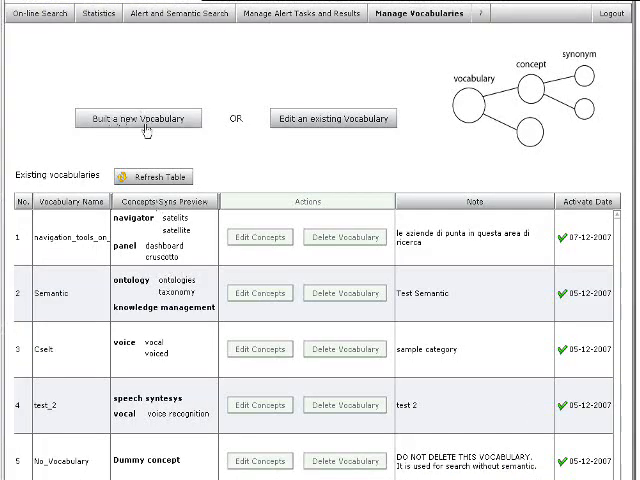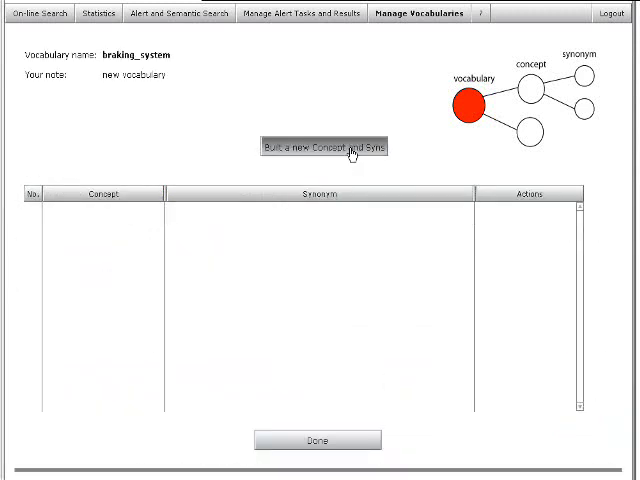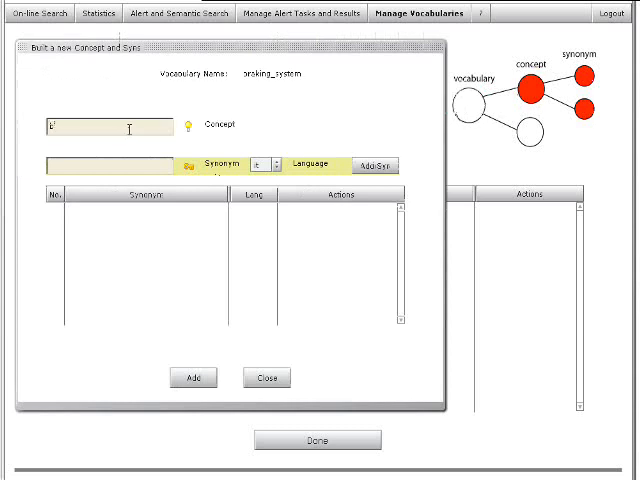Now we are going to build a new vocabulary called braking system. So we have to build a new concept. The new concept is brake disc and its synonyms, brake disc and freno a disco. We add one by one and then apply.